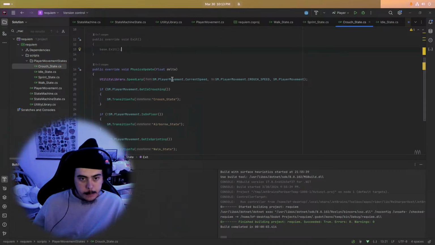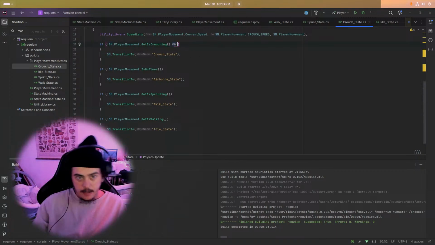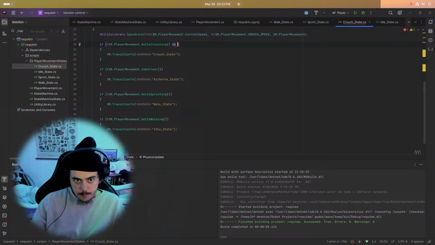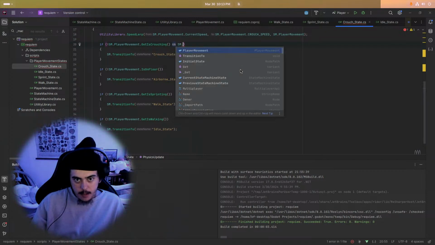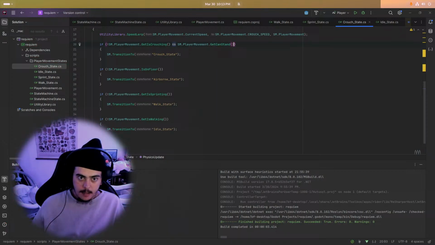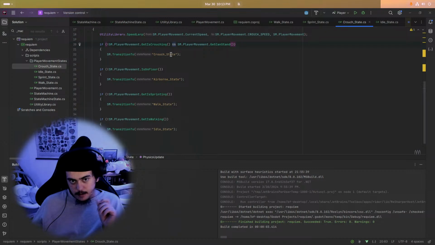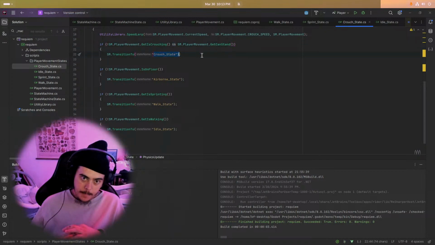All right. And it's not crouching. And sm.player movement get can stand. Not crouching, and you can stand. Transition to this. But if not, it'll stay inside the state. Cool.